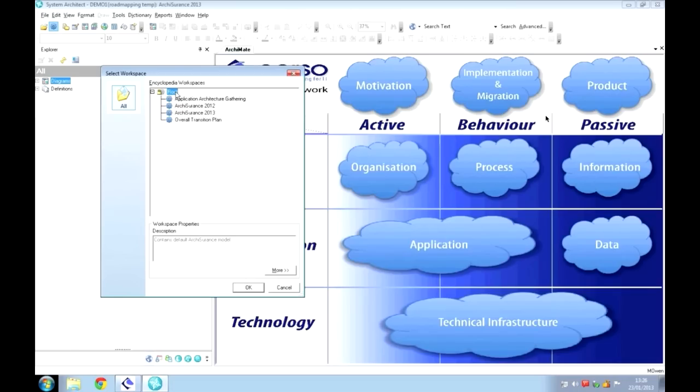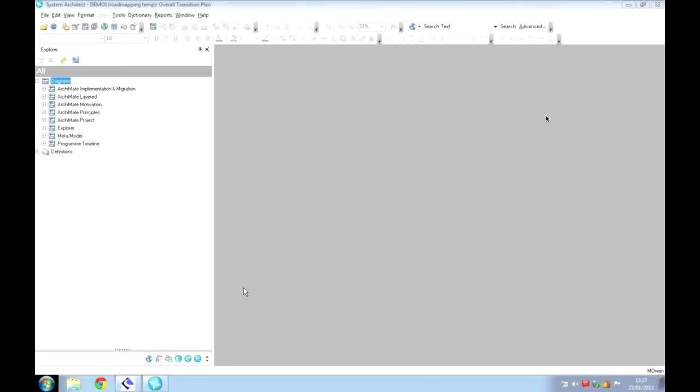So what we're going to do now is select a workspace, and this time we're going to select what's called the overall transition plan. So we can create a workspace which represents the overall state of our architecture. So it's representing the as-is and the 2B architectures in an overall transition plan view. And you'll see that at the top on the toolbar.